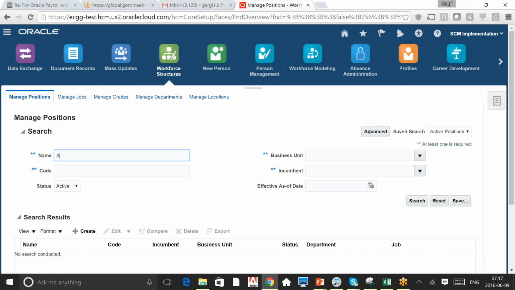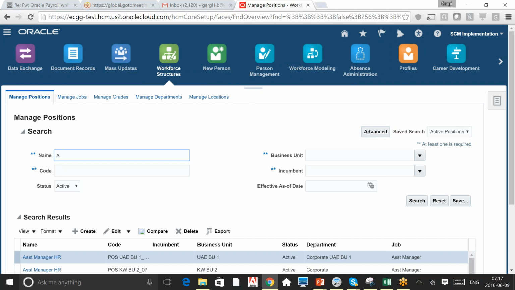Now we are going to the position. Once you have defined your job, grades, departments and location, you can create a position, because all these other entities are used to create a position.